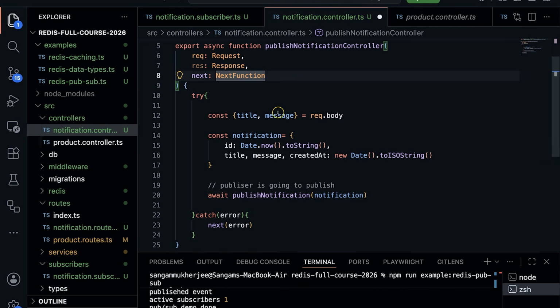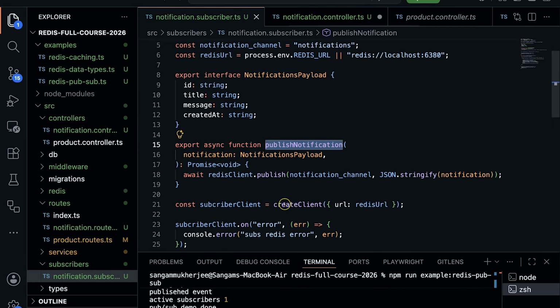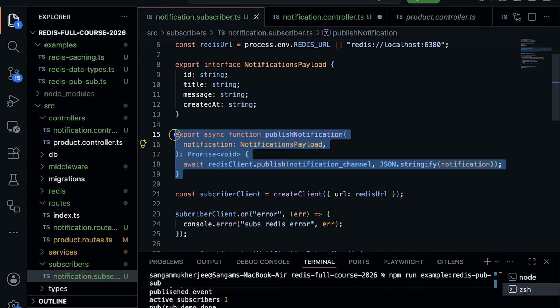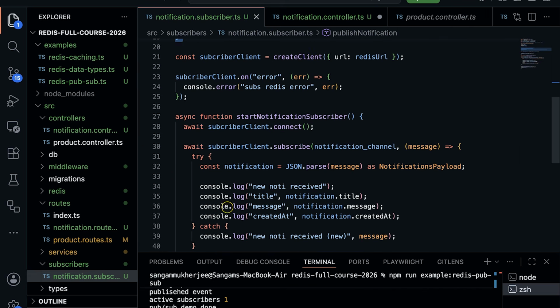So let's say you have a UI, you are going to get it from the UI, and you are publishing the notification. This is going to do what? It's going to publish. See, we are using the Redis client to publish this one here, right? And then the subscriber is going to subscribe.